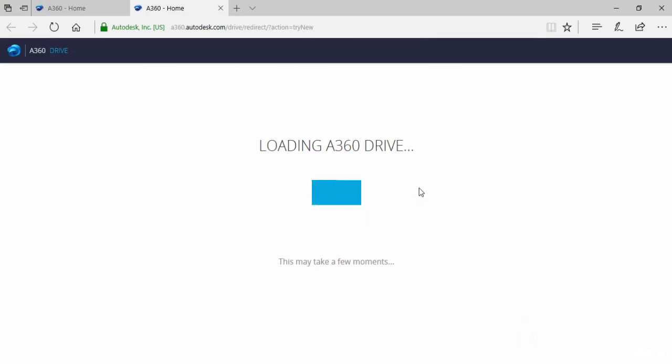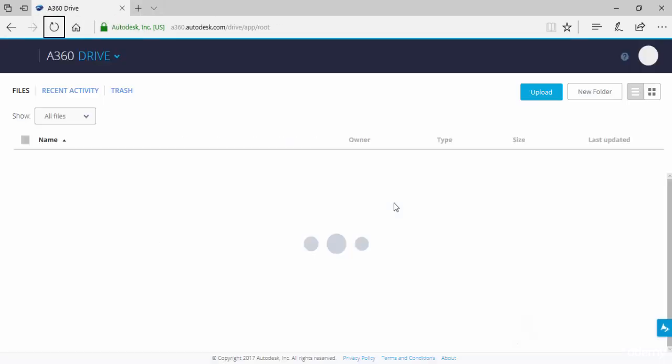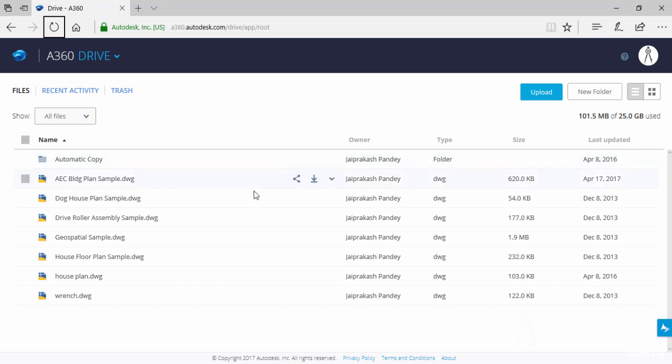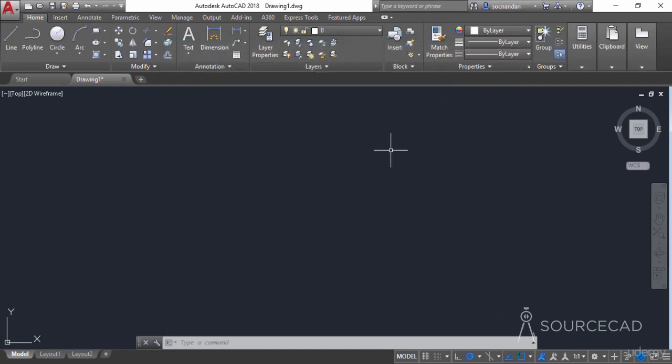So here it is, A360 drive is now loading. Well, I'll close one of the tabs here, and here it is. All the details, all the files which are present in my cloud account are now listed here. I'll simply close it, and I'll close this as well. So this was the detail related to the subscription based licensing.